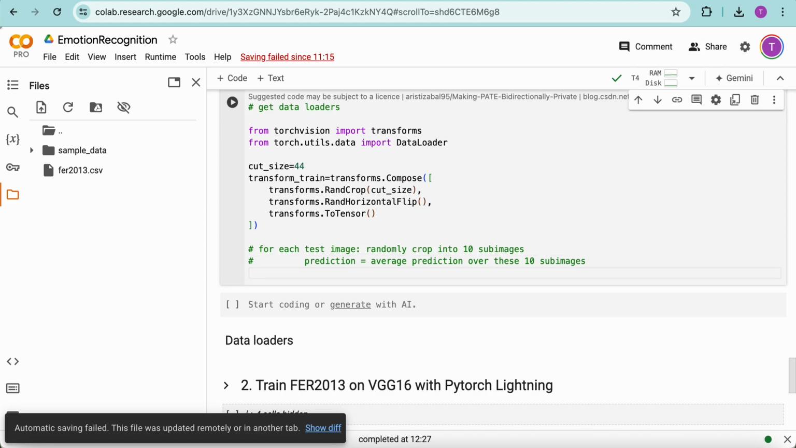The downside is that it will slow down the inference, because you need to give predictions on 10 sub-images and take the average of them. However, we have higher accuracy.